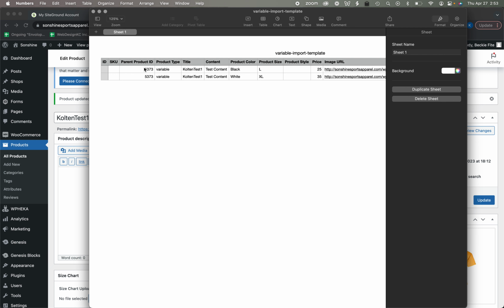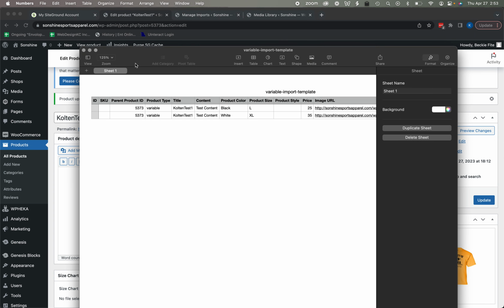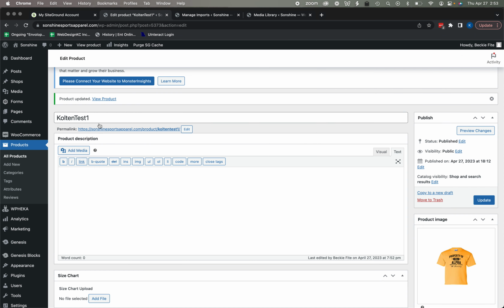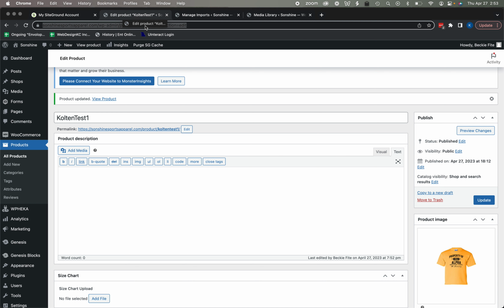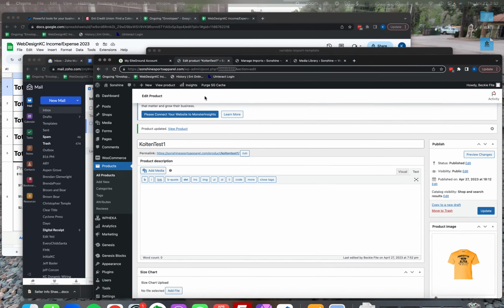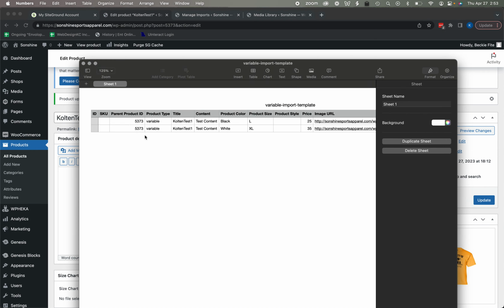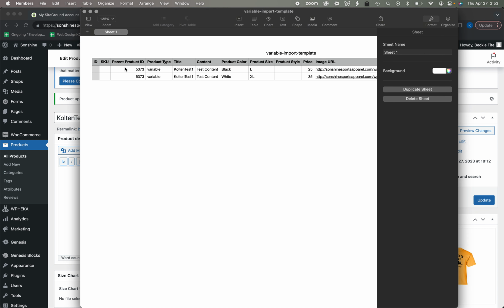Then you're going to put in the parent product ID for the variables that you're working on. The way you can find the parent product ID is when you are editing the product. Up here in the URL, you'll see post equals. Let me try to make this clear. You can see post equals, and then that's the product ID, 5373. Okay, so I'm going to go back to my template. 5373 is my parent ID.